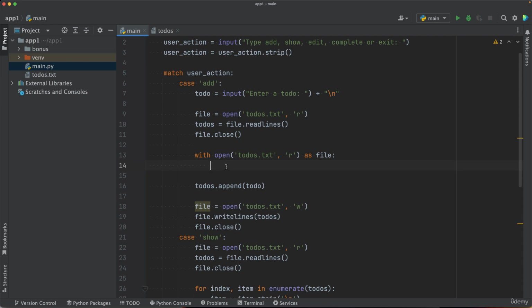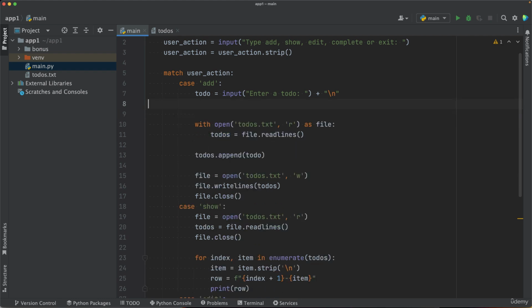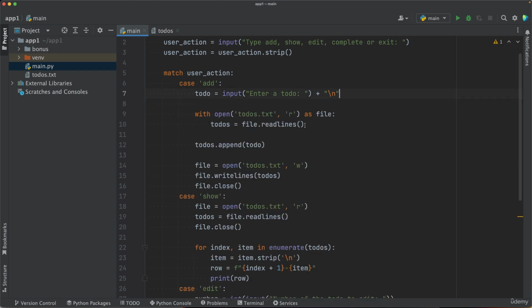So now what do we want to do? Well, perhaps we want to read lines from that file. So whatever you want to do with that file, you want to write it here. In our case, it is todos equal to file.readlines. So this one, I'll just copy it and paste it here. And that's it. You don't need to close the file, and that is the benefit of this with context manager. So I'll delete that line. And if you run the code now, you're going to get the same exact output, so nothing will change.